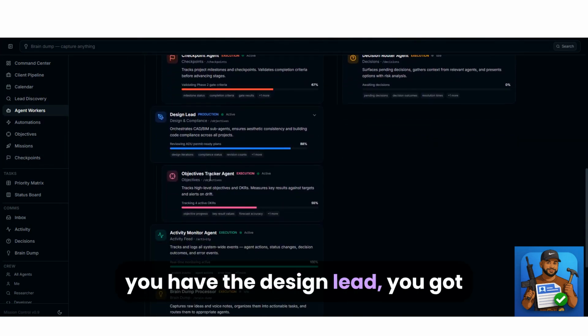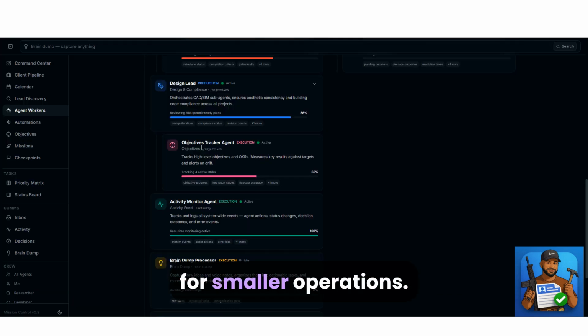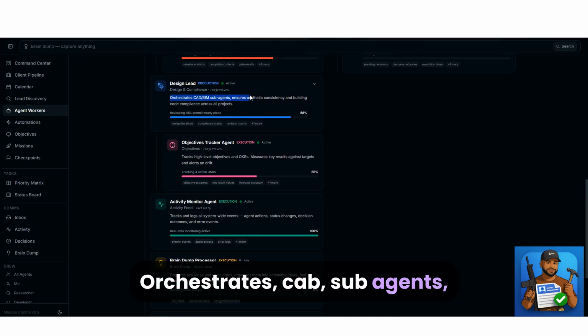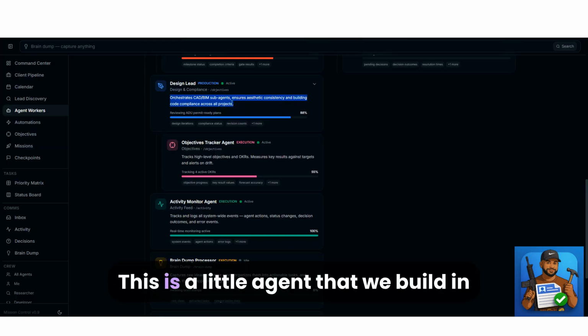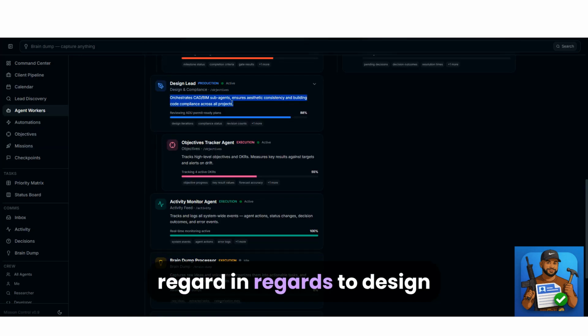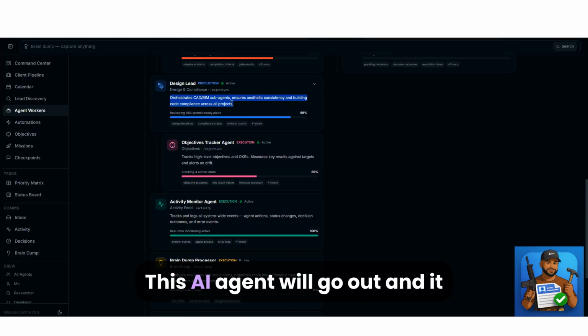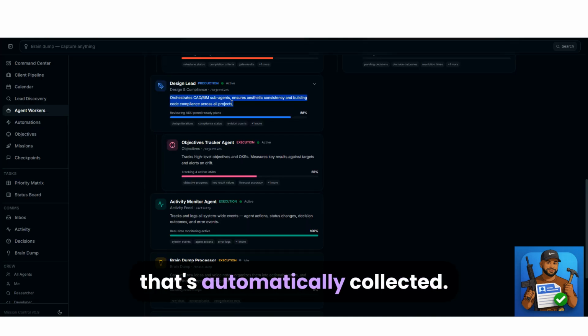You have the design lead, and you've got mini bots here, sub managers that have certain tasks for smaller operations. This is one of the small design leads. It orchestrates CAD sub agents and ensures aesthetic consistency and building code compliance for all projects. This is a little agent that we built in regards to design projects. So whenever we have a client and we are going to design their plans, this AI agent will go out and automatically pull the client's project site from the other agents and the data sources that are automatically collected.